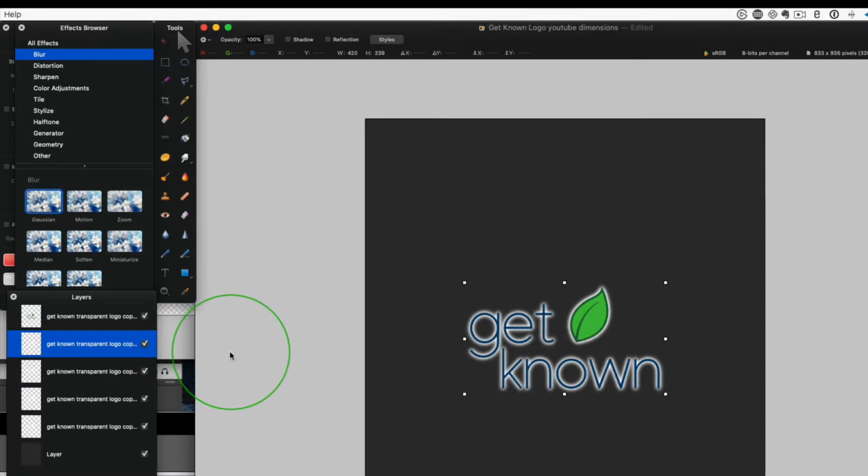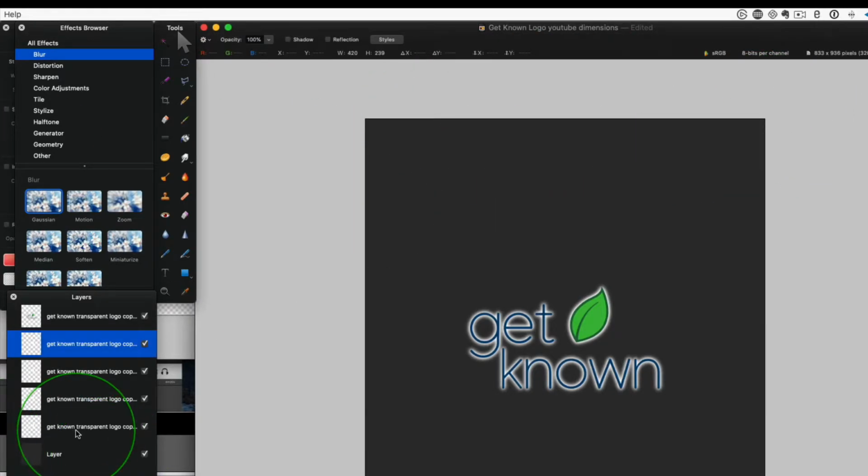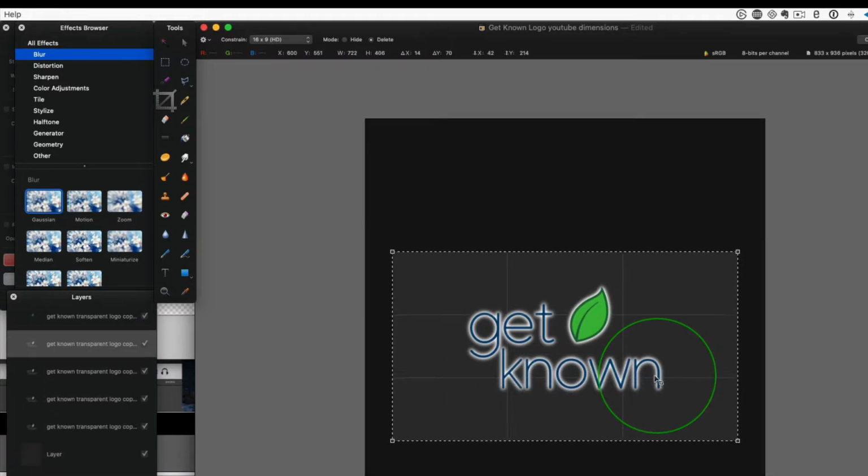So I'm going to do that, and let's go ahead and save this, and we'll see how it looks on our website. I'm going to save this off. I need to make sure that I turn off the transparency, and it needs to be cropped. So I'm going to crop it real quick to about a 16 by 9, something like that.